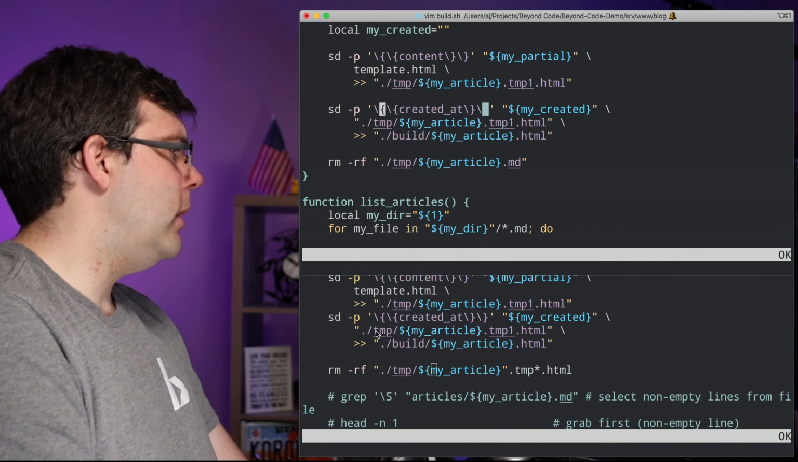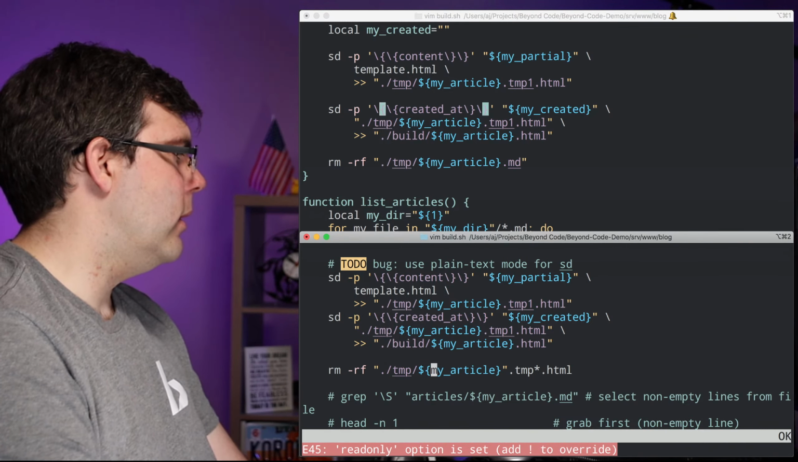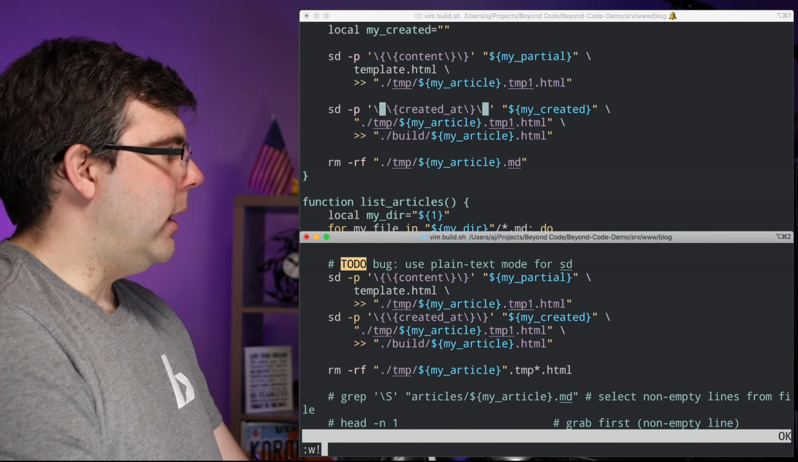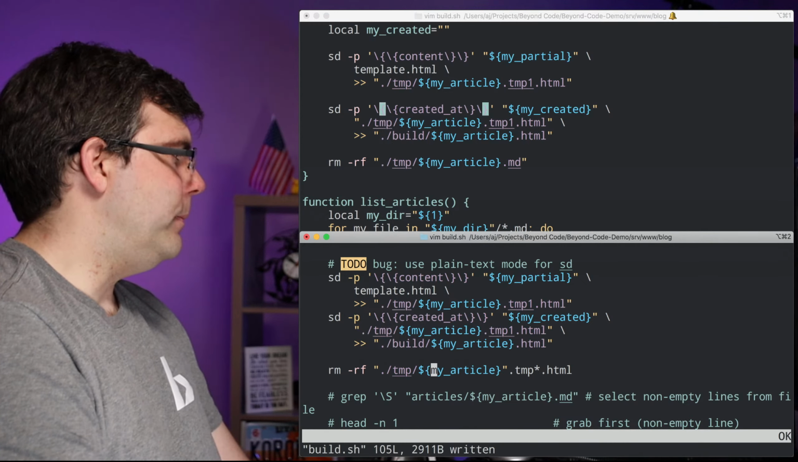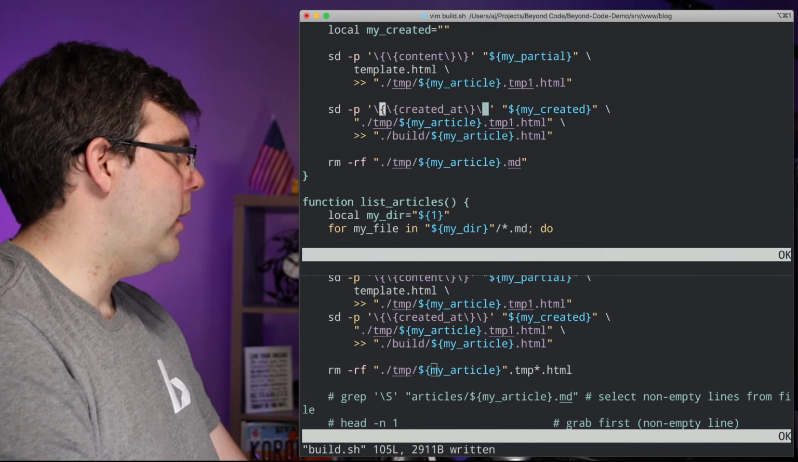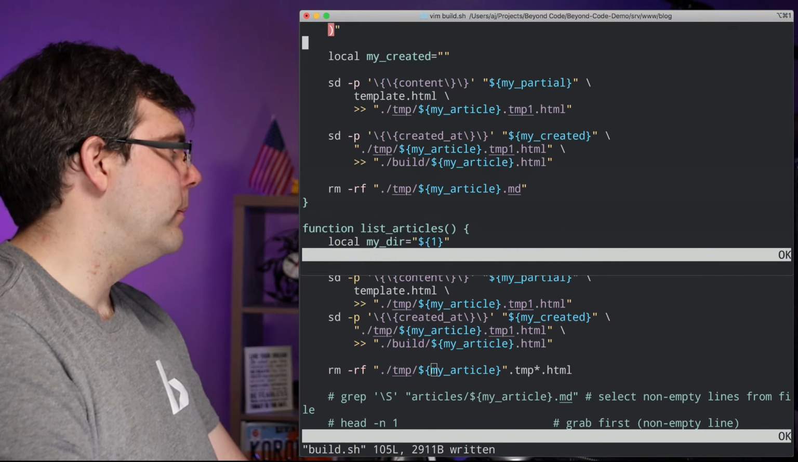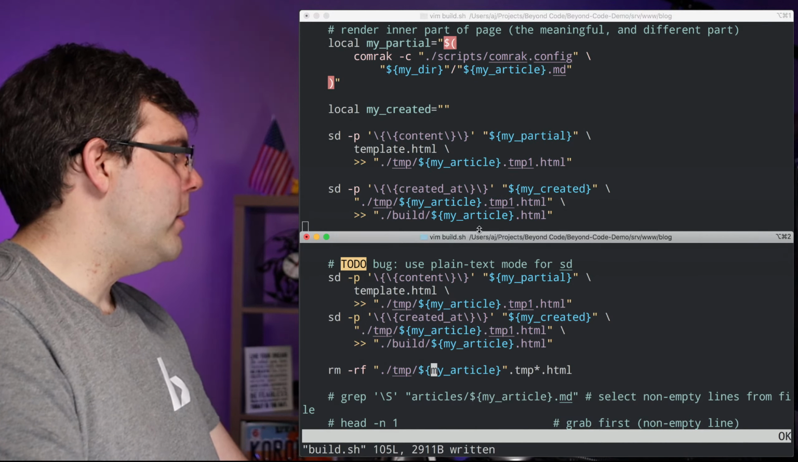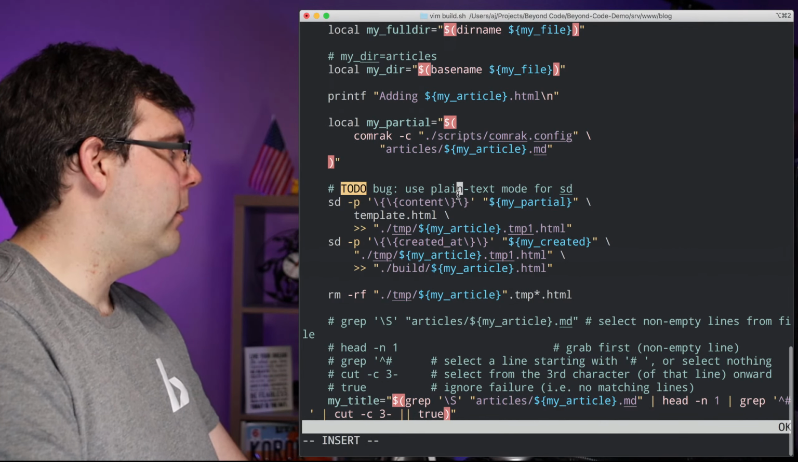Let me see if it will allow me to write this file. Okay, yeah, it will. So I'll use :w! and it will allow me to write the file. And I'll open up this other copy read-only. Oh, load file. Yes. Let's load the file. Cool. All right. So based on that, I'm actually going to make this bigger again.